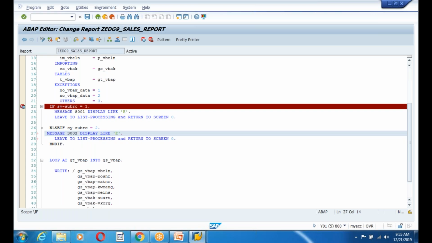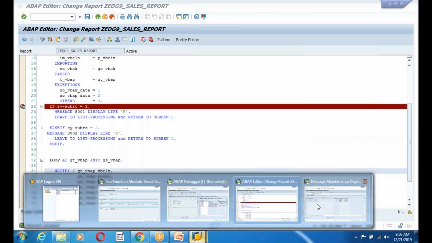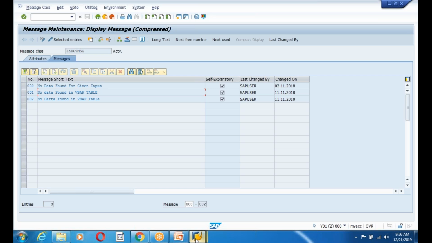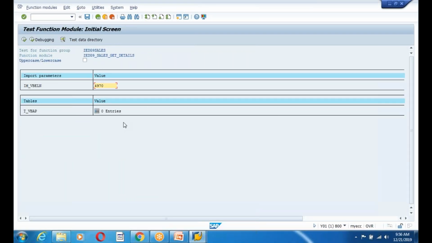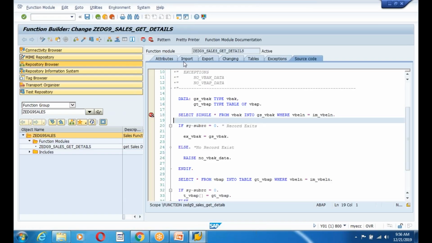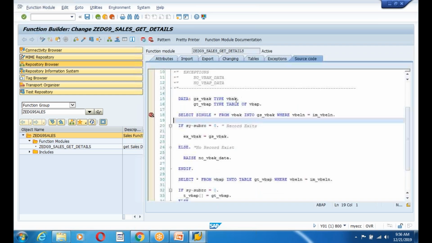So that's the messaging concept in the start-of-selection event. So this is the function module, guys. Sales function module. We have covered almost everything: importing, exporting, changing, tables and exceptions, and source code and attributes.